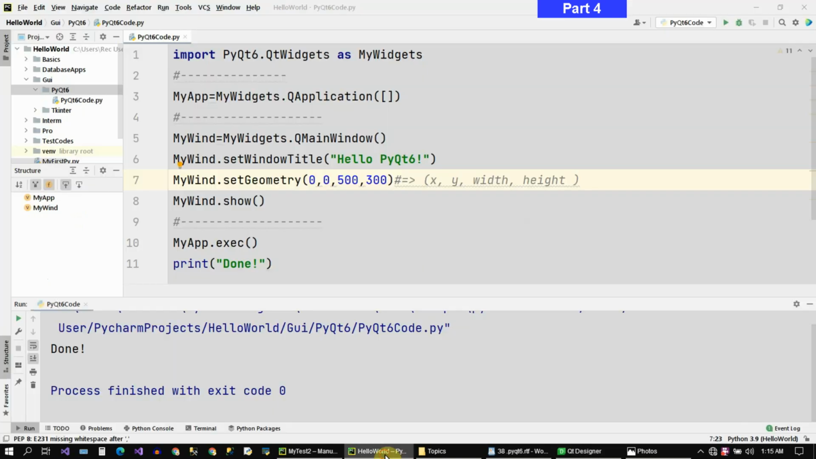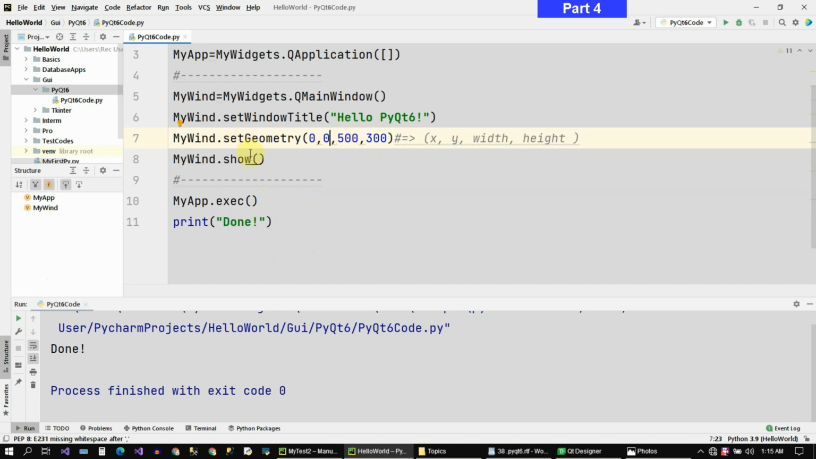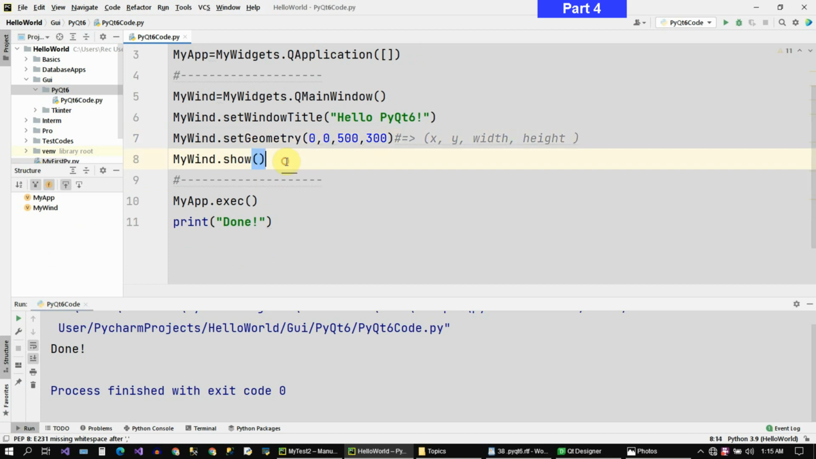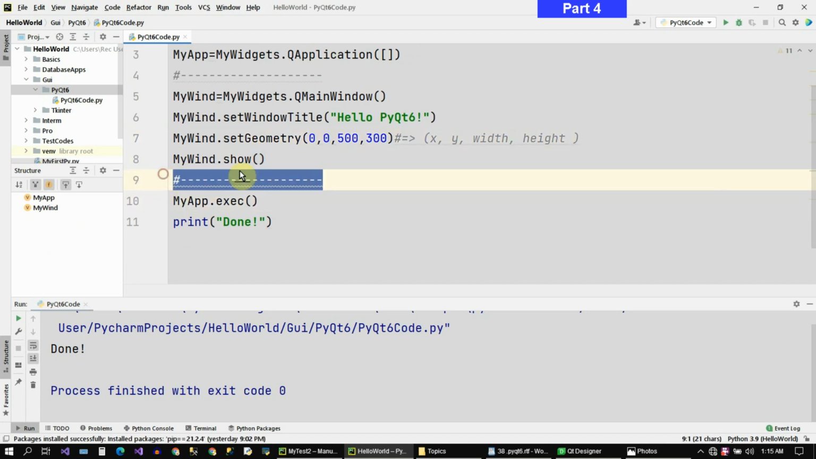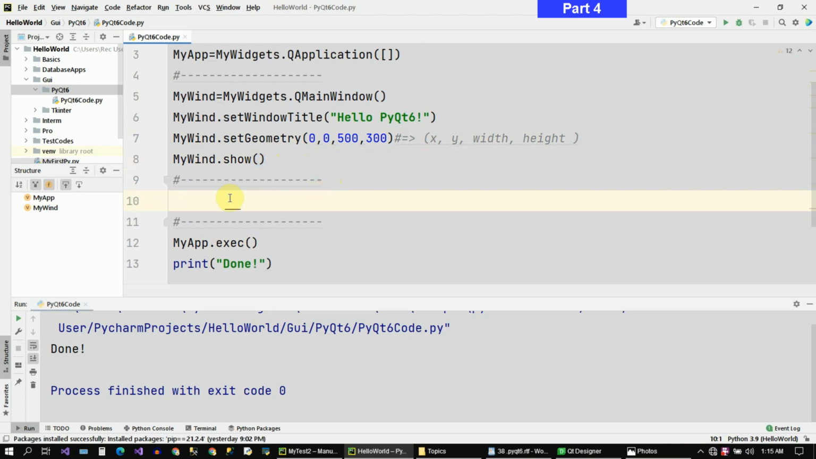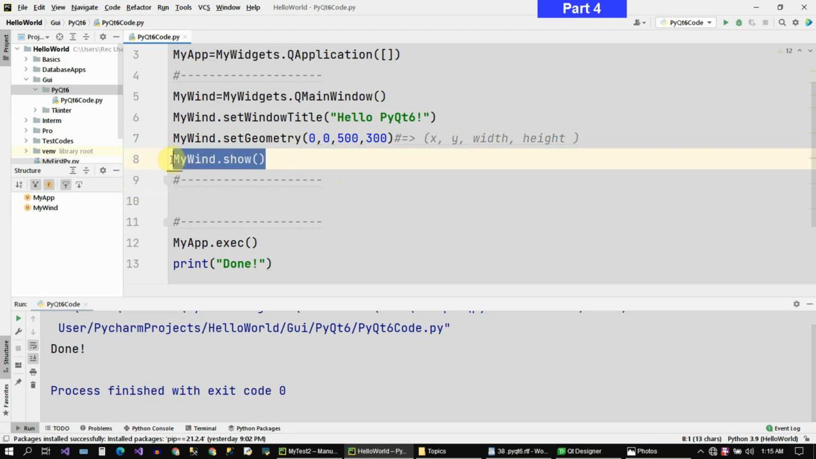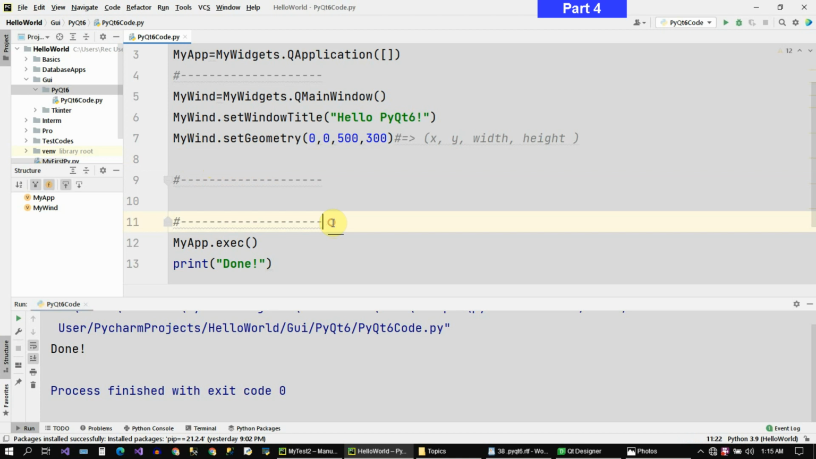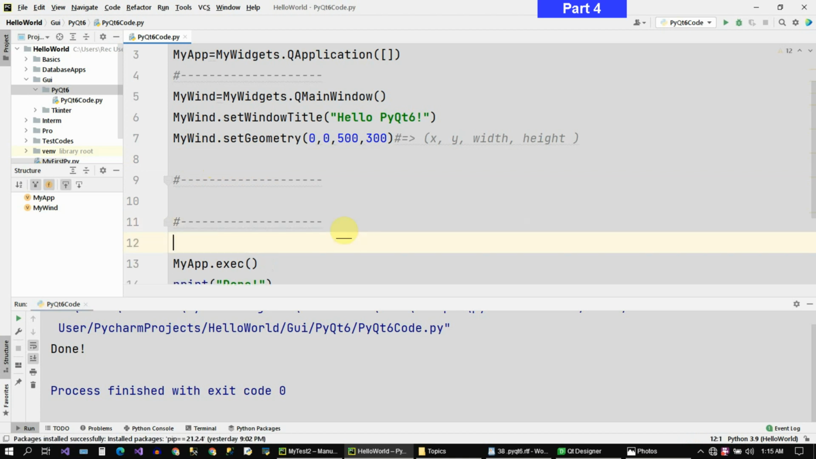To that, come over here, and this is my application. Previously I talked about how to show the window. After showing the window, we can add any widget that we want. For instance, if I come over here, I can easily add the widgets over here after showing it, or I can cut the show and paste over here.